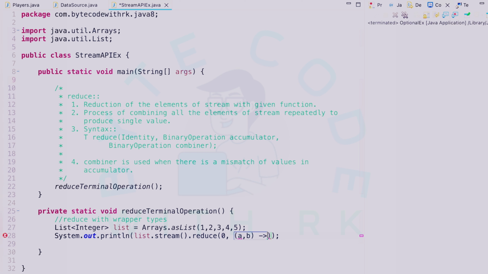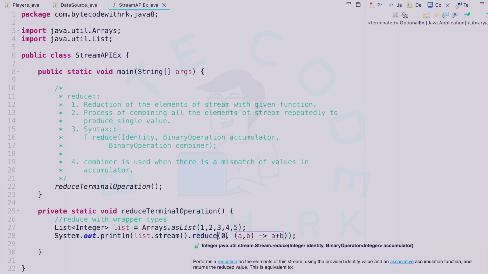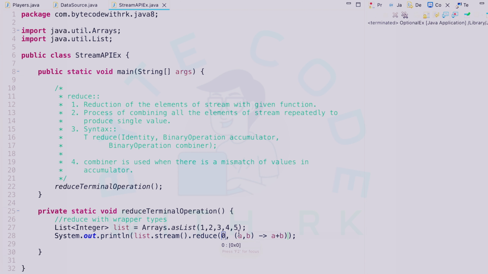So I am using lambda style. Then I am applying a plus b. I have taken a list of integer values, and the object of the list of integers is list, and it holds the numbers 1, 2, 3, 4, 5. Then I am applying stream to the list of values, and then applying the reduce method with 2 parameters. The first one is the identity, which starts with 0, and the second one is the accumulator.